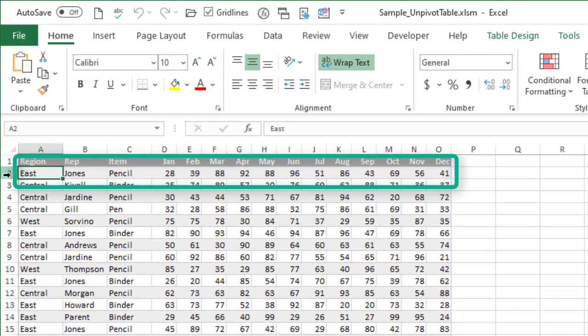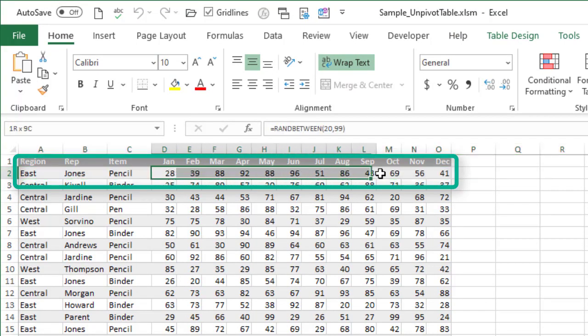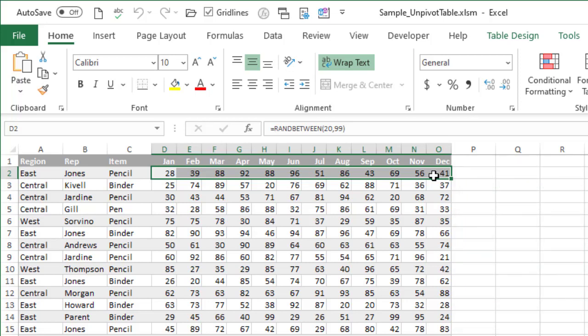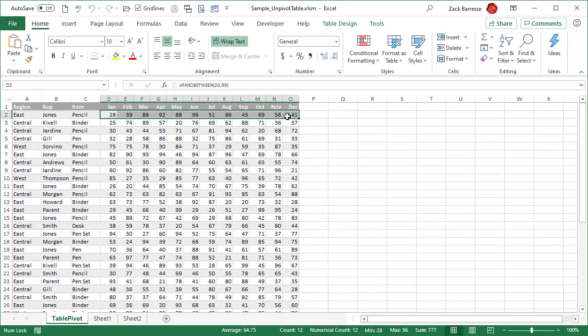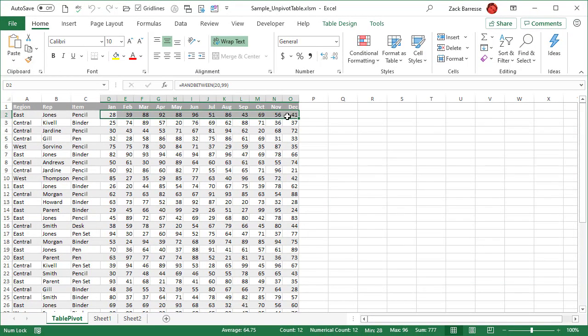I'm going to take each row, and for each row, I'm going to take each value in these month columns and make one new row out of it. So one row will contain one unique record. So it's more of a normalized data source as compared to this pivoted data. Typically it's better to have normalized data if you want to run any kind of reporting or aggregation on it.